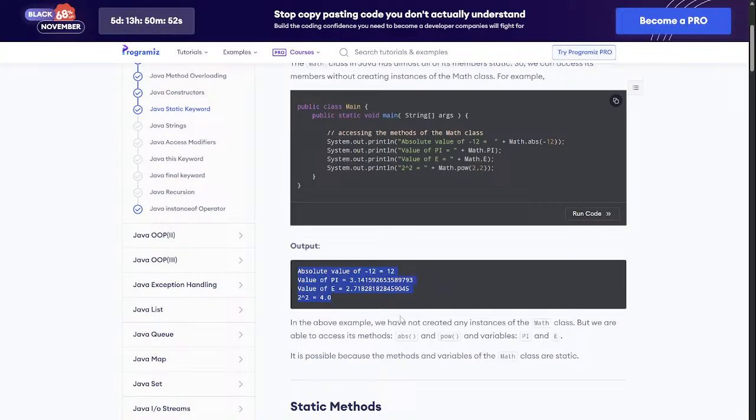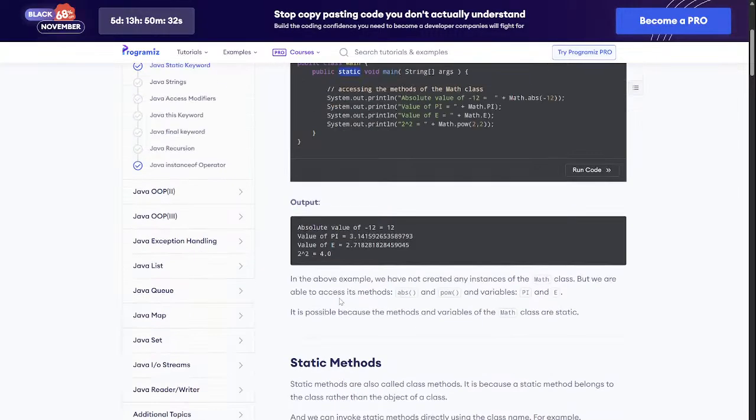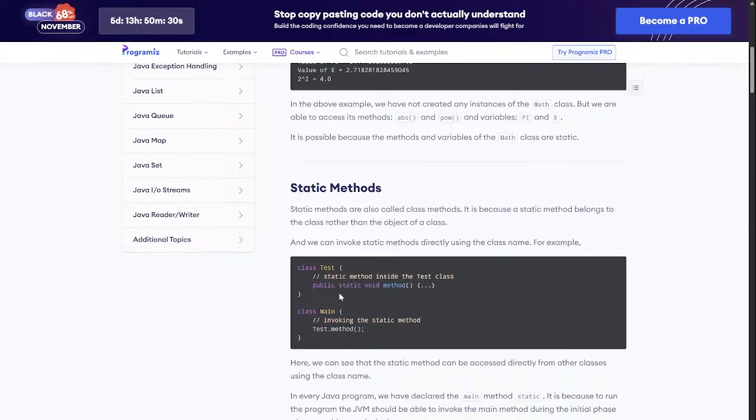We did not create an instance of the Math class, but we are still able to access its methods. This is possible because the methods and variables in the Math class are static. Like we use static over here, right? Yeah, static method.